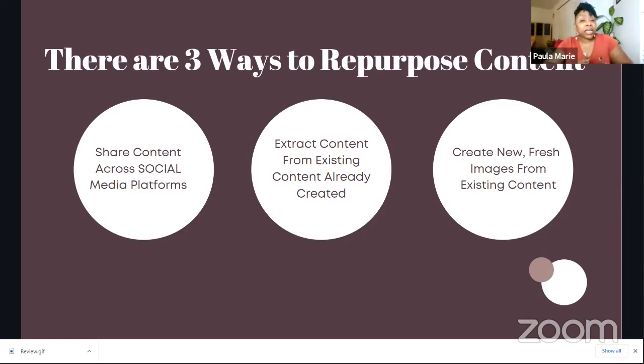Now, we'll tell you this. Well, I'll save that for later. Okay. Number 2, you can extract content from existing content already created, right? So as an entrepreneur, as a business owner, you've got content from last month, from last year, from a few years ago. We even have memories that pop up and show us what we posted 2 years prior.